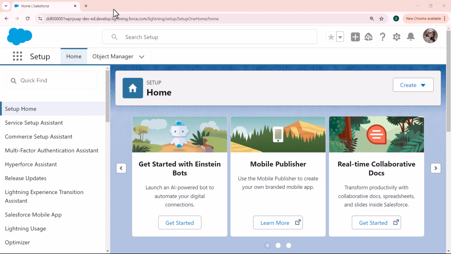So here I open my Salesforce account and by default it is open in the Lightning edition. If you are not in Lightning, firstly switch to Lightning and then proceed further. And here you can see we are on the setup home page. And now see where the Log a Call button is present.